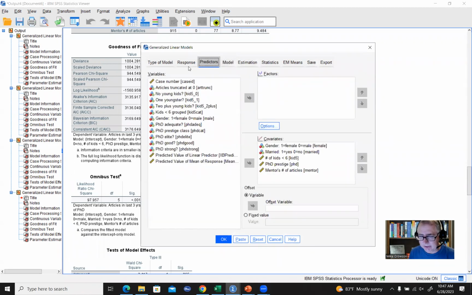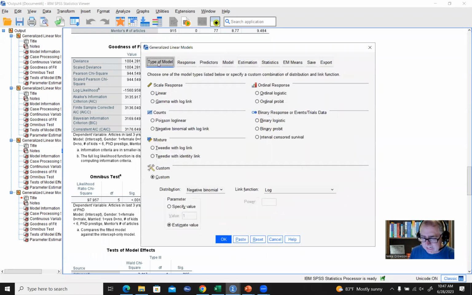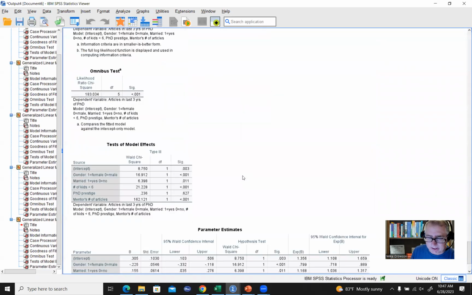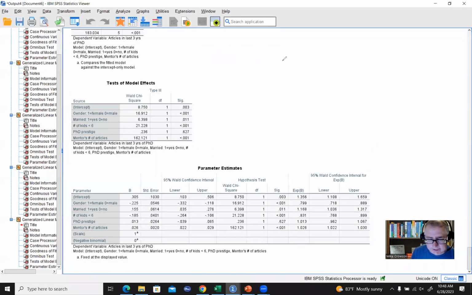Basically, going back to our negative binomial model, our full model, under type of model, we need to go down to custom and then down to parameter. Where it says specify value, we're going to remove the 1 and put a 0. When we click OK and scroll down, you'll see that the dispersion parameter is fixed to 0. So now we have a model where the dispersion parameter has been estimated, and we have a model where the dispersion parameter is fixed to 0, which is consistent with a Poisson model.